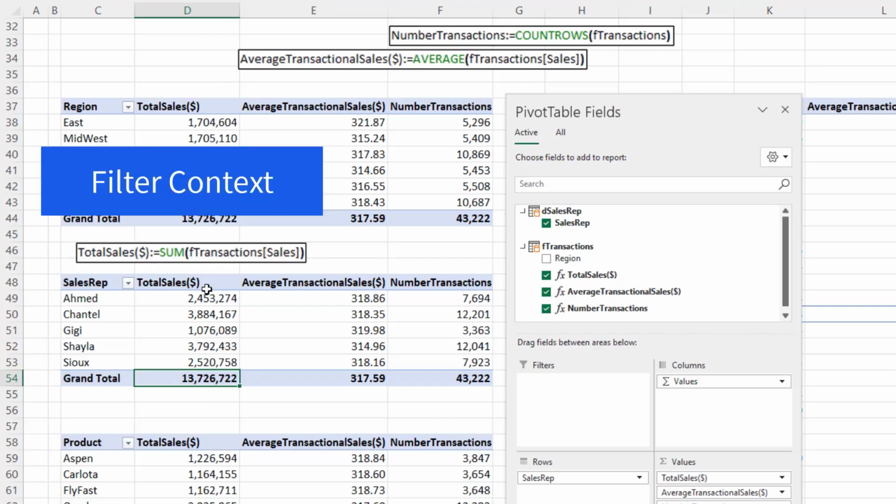What filter context does is when this measure hits this row, it sees the condition Ahmed. That whole F transaction table is filtered down to just the records for Ahmed. And because the records are just for Ahmed, when it sums that filtered sales column, it gets the correct amount. When it gets to the Chantel row, the entire fact table is filtered down to just the transactions for Chantel, and then the measure adds just the sales for Chantel. But when this same measure gets to the grand total row, there are no filters on the table, and so it adds to get the correct grand total.